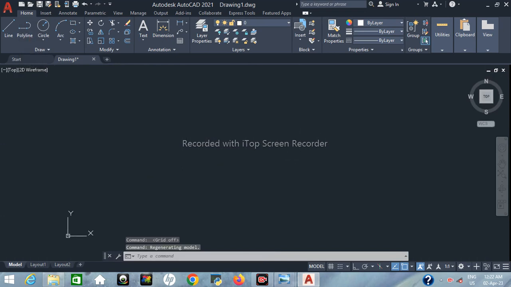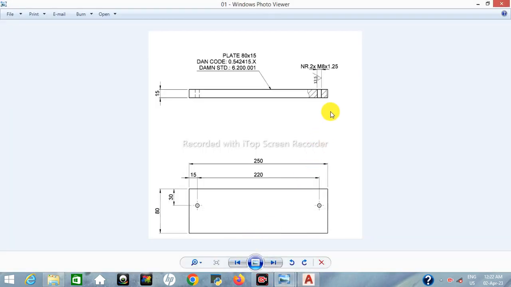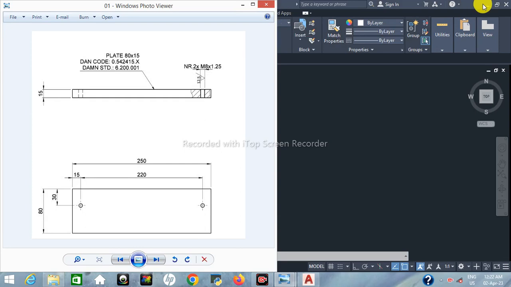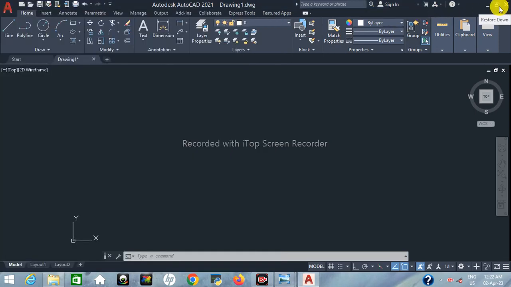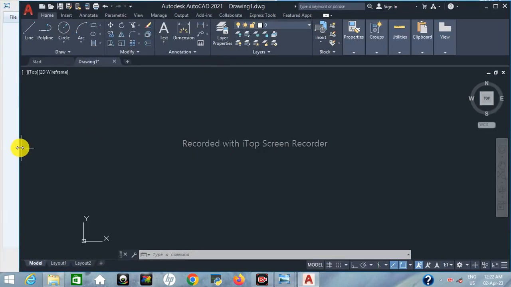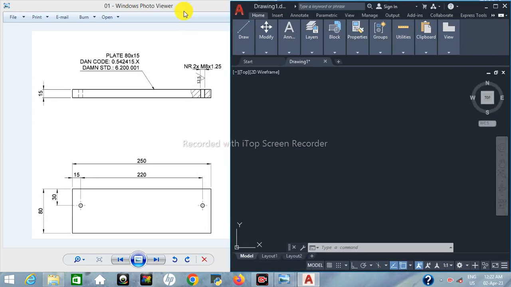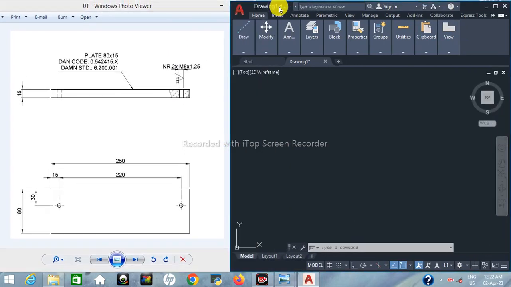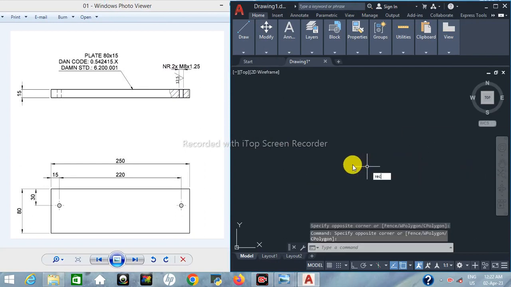So we have a model space which has no grid lines, so we can start. First of all, we will create this view of the plate, which is 250 by 80 mm. As I taught you, the command for rectangle is REC. So first of all, we will create a rectangle.